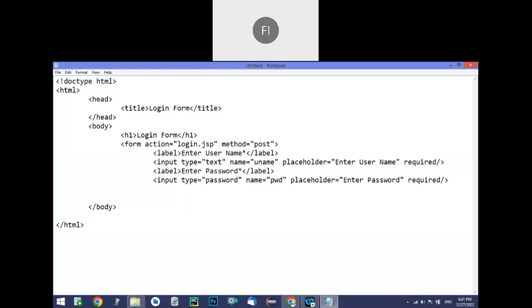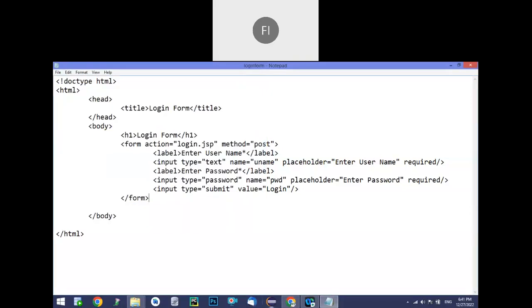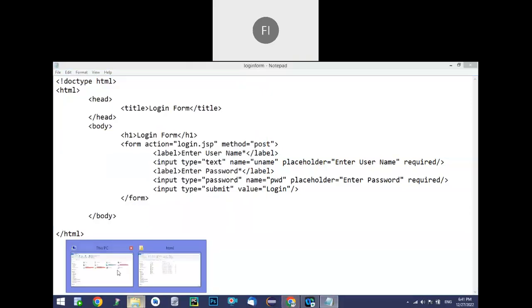And now finally I'm giving the submit button. So input type equal to submit means when you click on this, the URL should trigger, and after that I'm giving value as login. Okay, so these are the fields I required, and at the end of all your components, you need to close the form. So this is what exactly we require. I'm saving it as login form.html. Now I will execute that so you can understand how it looks.